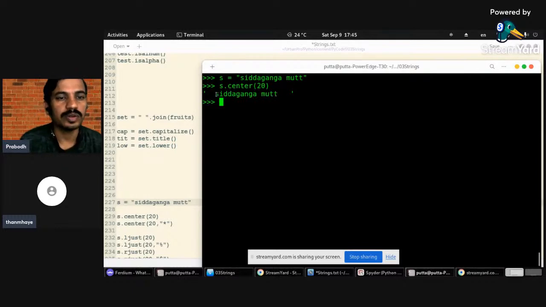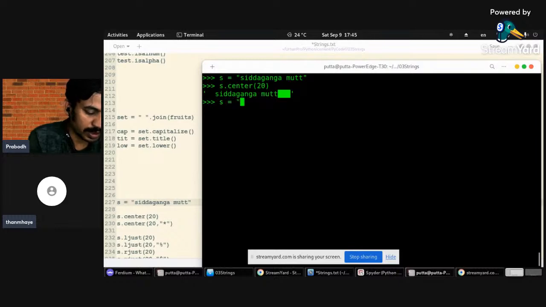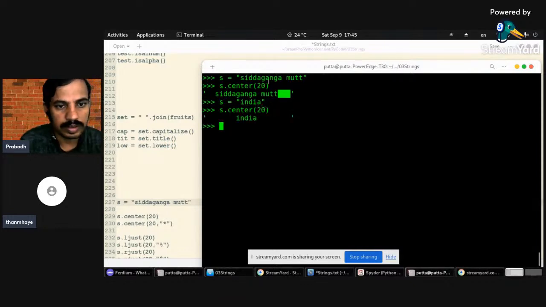So to make this string of size 20, it has added spaces at either side, at the beginning and at the end. For example, s is equal to another string, let's say India. s dot center of 20. So it has added spaces at the beginning as well as at the end, so that the content is in the center.